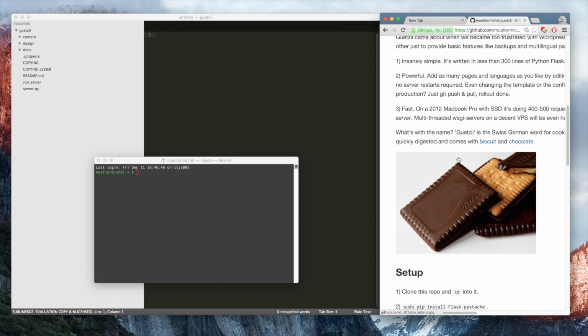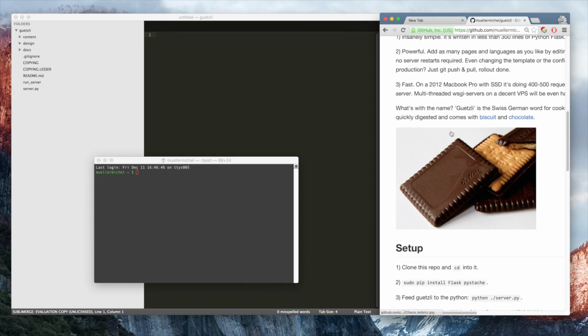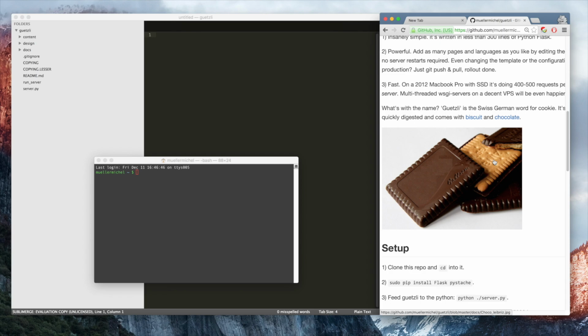Anyway, so it's called Guetzli. Basically, this is the Swiss German name for cookie. And the metaphor is you have your biscuit, the little bit dry inner part, which is the dynamic content that you build with your pages, and then you have the chocolate, which is the static part, your CSS, your JavaScript, whatever you want to add there.